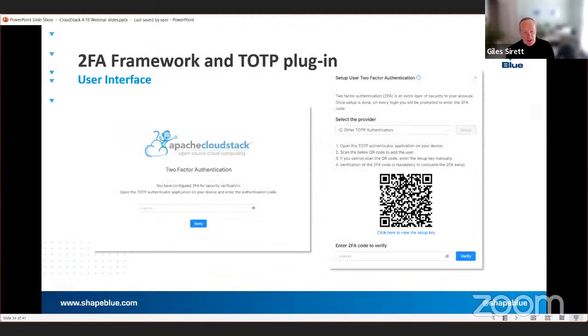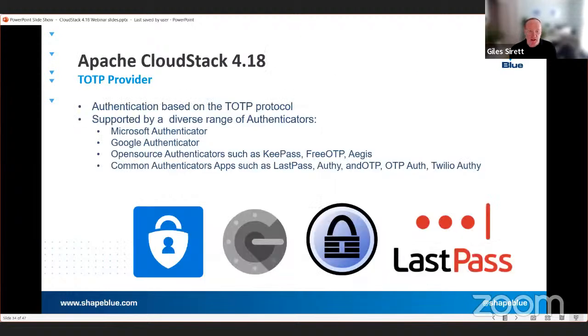So the second feature related to this is the TOTP plugin. This is one of the plugins to the framework. It's the first one, if you like, the provider to the framework. And this will support anything that supports the TOTP protocol. There's a wide list: Microsoft, Google Authenticator, KeePass, FreeOTP, loads of different apps available. Anything that supports that protocol, this plugin will support.